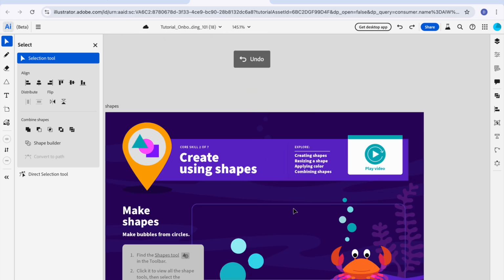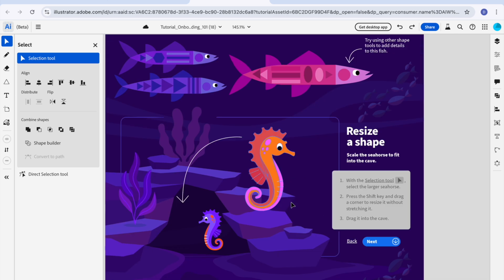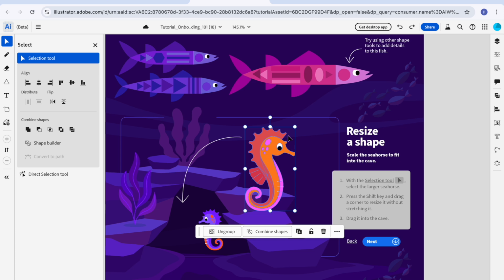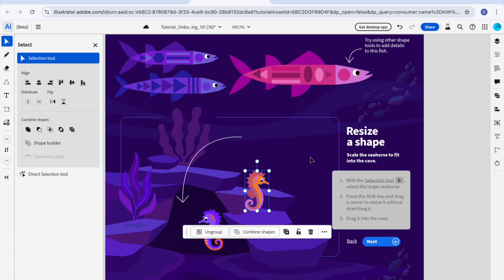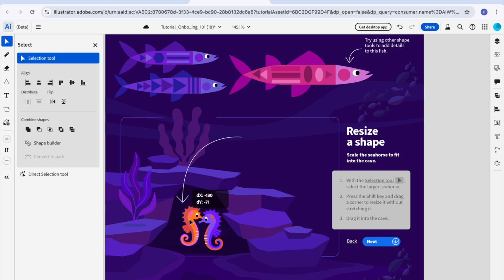Whoa, oh boy, that was kind of messy. So let's make sure we do the shift key, right? And drag it down with the mouse. Okay, release the mouse and then the shift key, right? Magic. There we go. And then move it in the cave. All right, so far so good.